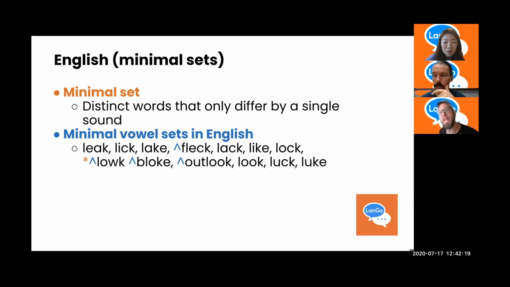So we've added fleck. Between lake and lack, we have fleck now. It's not a real minimal pair with those. It's not a real minimal set because it's part of a bigger word. And the reason we've chosen fleck is because there happens not to be a word lek. If there were, we could use that. But yeah, this is the point.